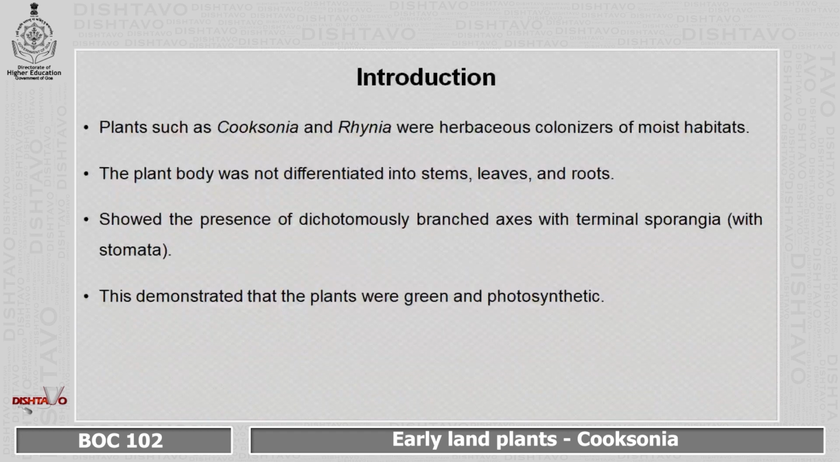Introduction. Plants like Cooksonia and Rhynia were the herbaceous colonizers of the moist habitats. The plant body here was not differentiated into root, stem and leaves. In fact, it showed the presence of a dichotomously branched axis with terminal sporangia, which bore stomata. This demonstrated that the plants were green and photosynthetic.